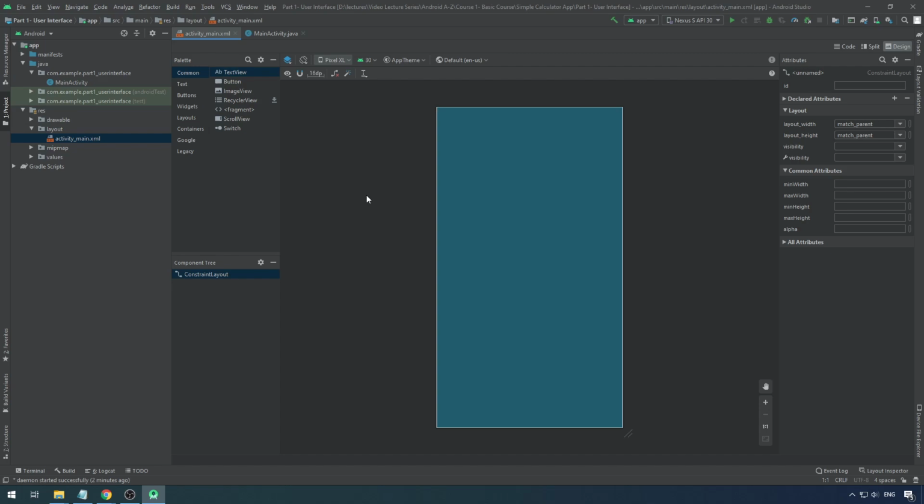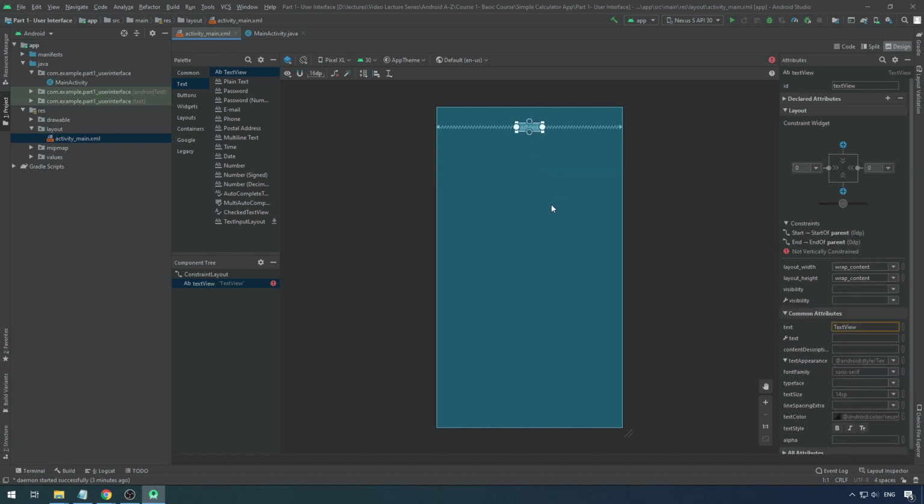Okay, so now we should start creating the interface. So let's click on text, and first of all, let's say you want a label to say it's a calculator. So just click on text view and drag it. You can see it shows the guidelines for centering, right? Okay, just place it right now. As soon as I placed it, you can see that it has applied certain constraints right over here. So it says constraints at the end of the parent and start of the parent.